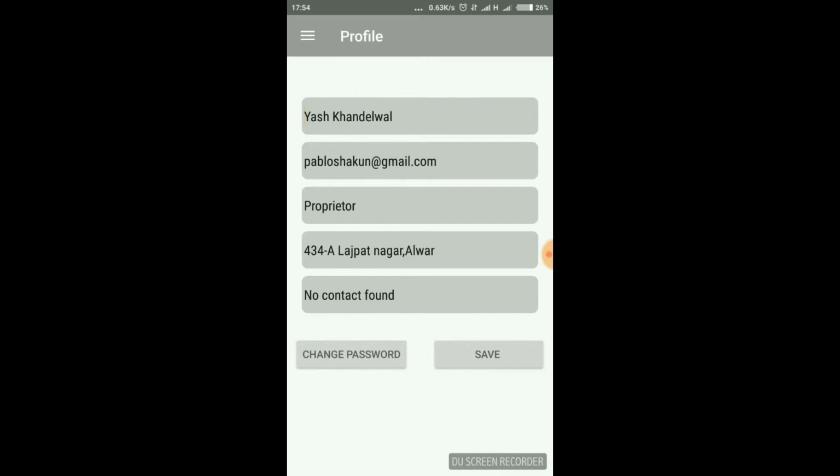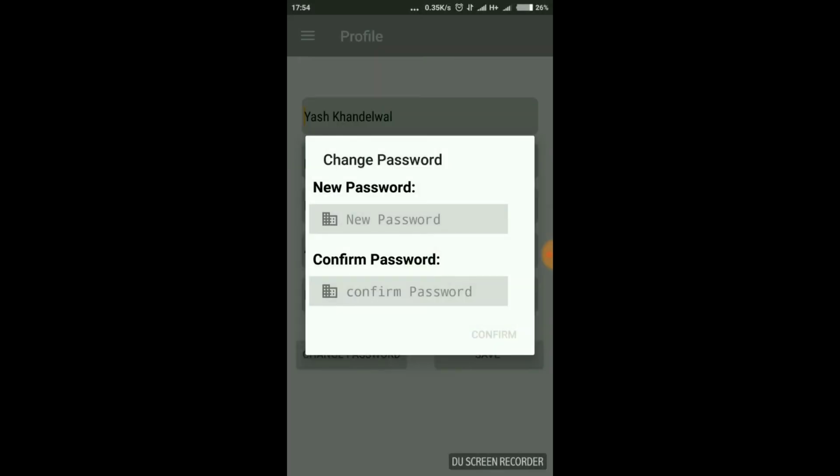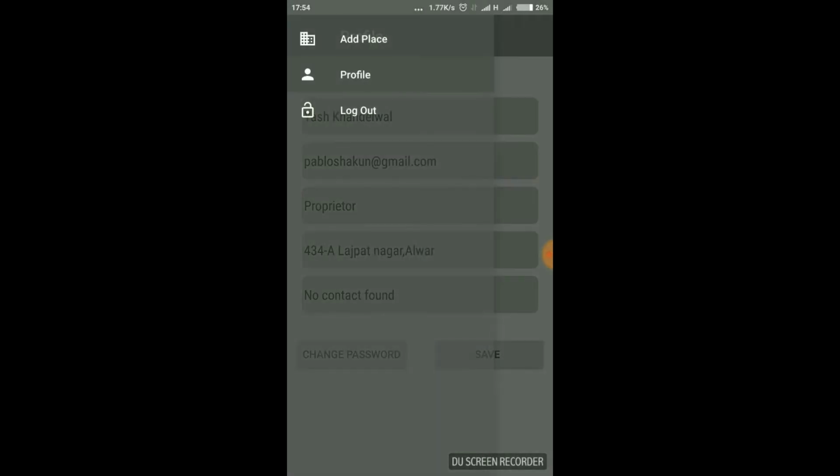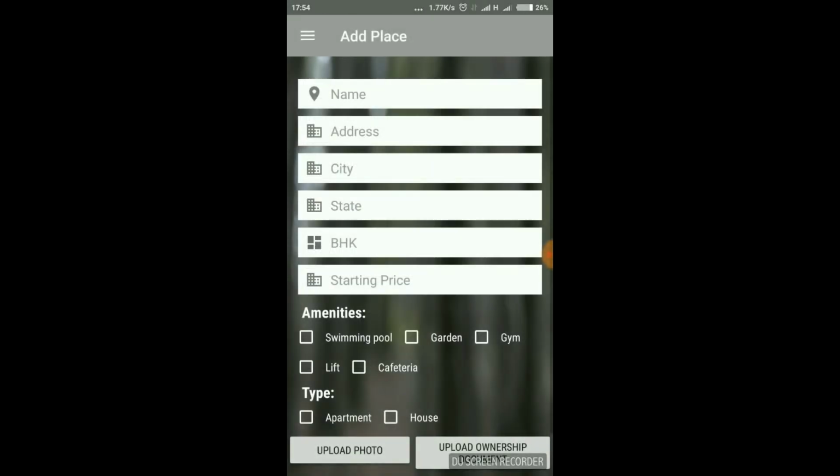And this is the address, and this is his status, whether he is a proprietor or a tenant. This is the mail ID, and the change password section again comprises two parts, that is the new password and confirm password, as we have seen previously. Now let's move on to the add places, which is the important section of our app.